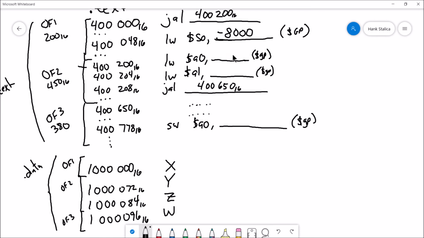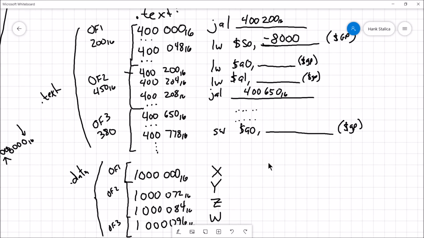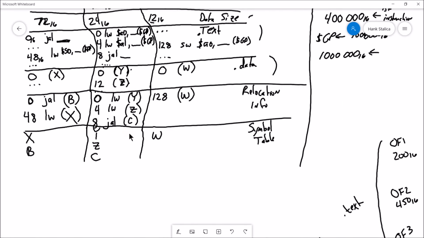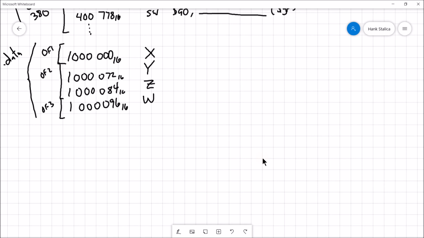Similarly, we're going to do the exact same thing for the other ones. So what is the second load word instruction trying to reference? Go back and look at the relocation info. Y. The third one's doing Z, and then the store instruction is doing W, right? I forgot to write the SW in there, so I'll do it right now. So this should be SW, because it matches the instruction right there.